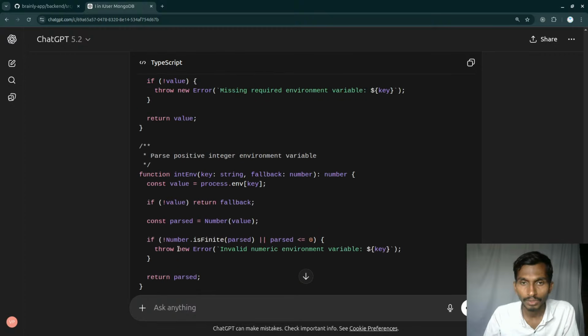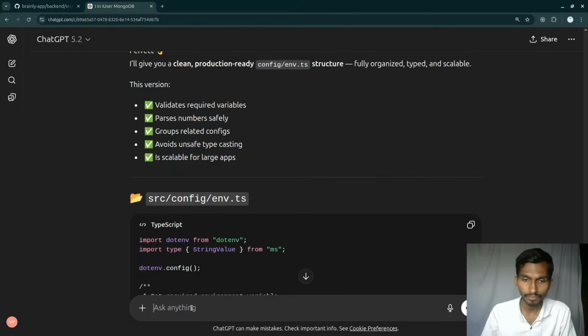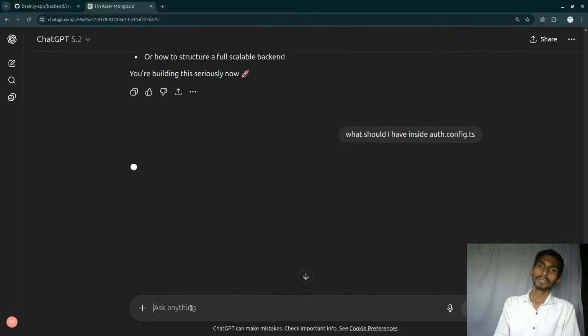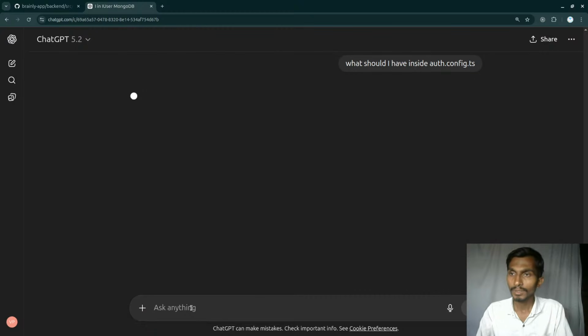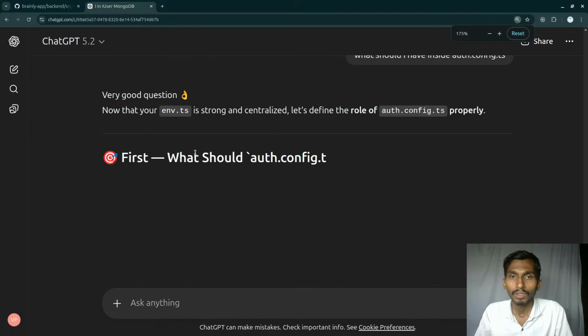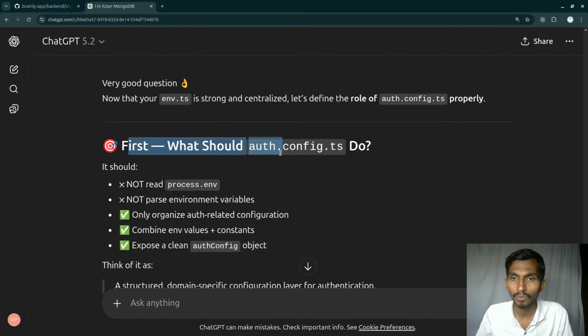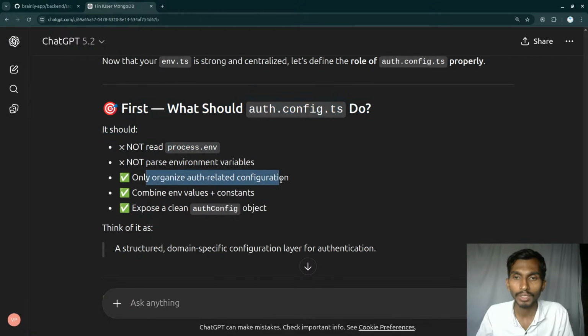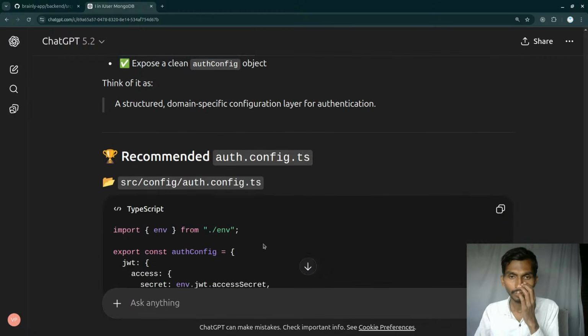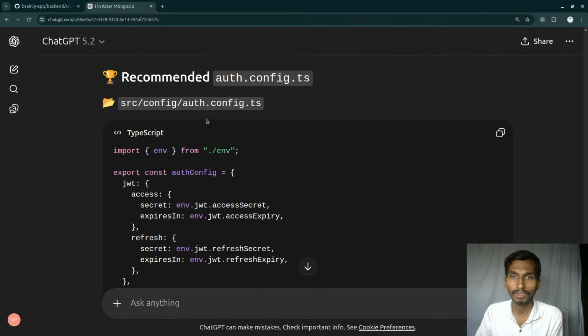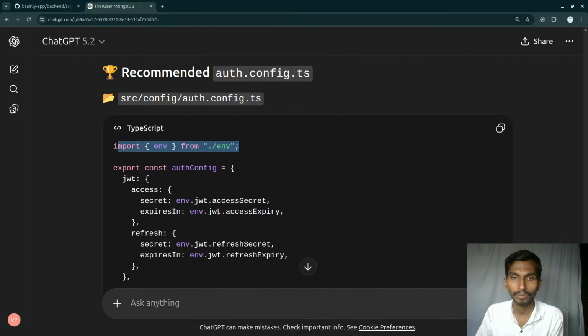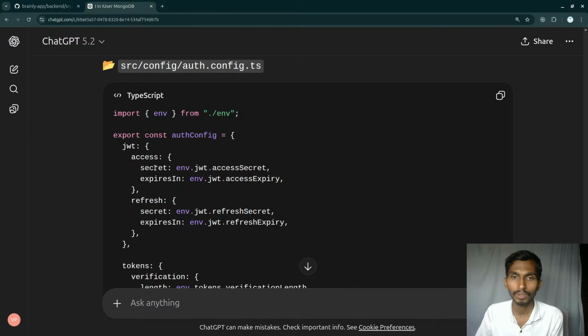And once all of this is done, what should I have inside auth.config.ts? Let's check this thing out. First, what should auth do? Not read process env, not parse the environment variables, only organize the auth related configuration, combine values and all this thing. So that simply means it should be containing this auth config. Okay, this contains, apart from this particular thing, access secret, access expiry.